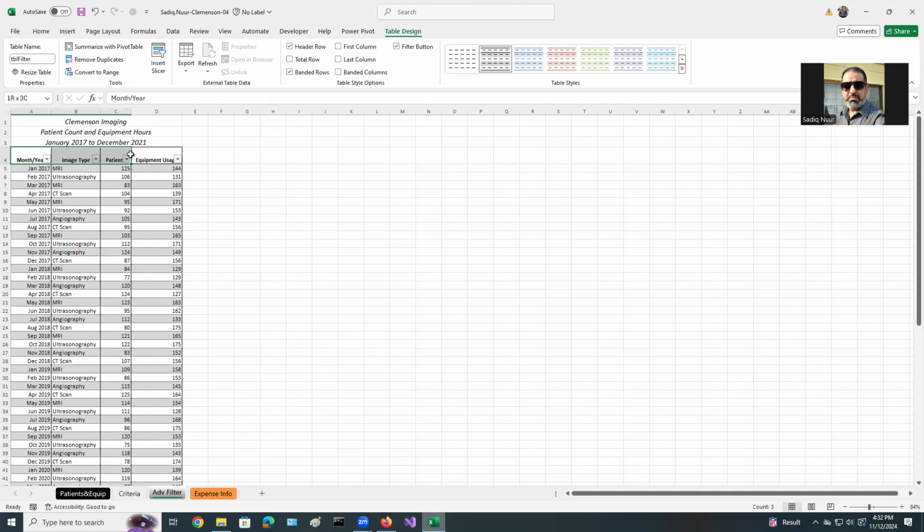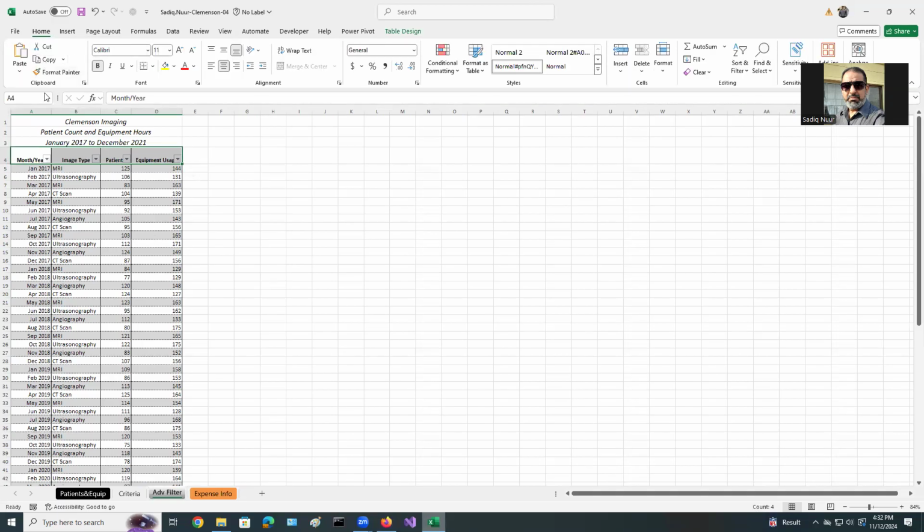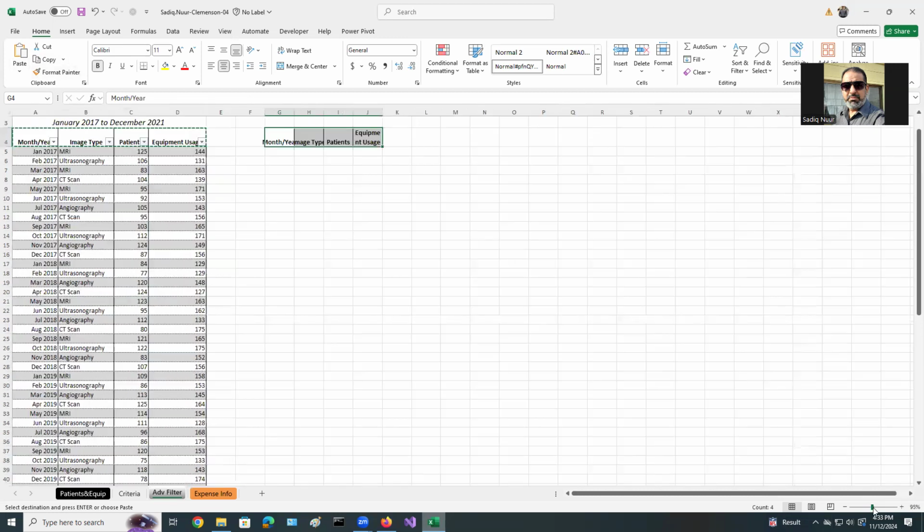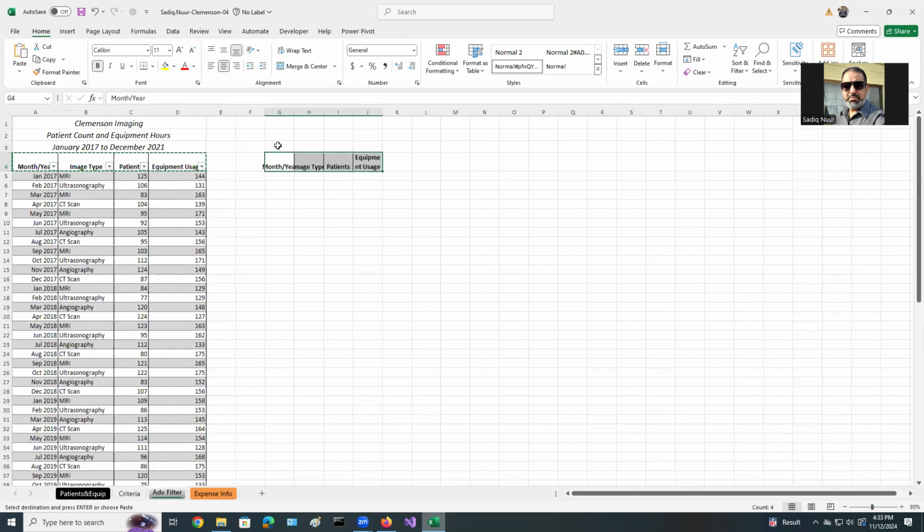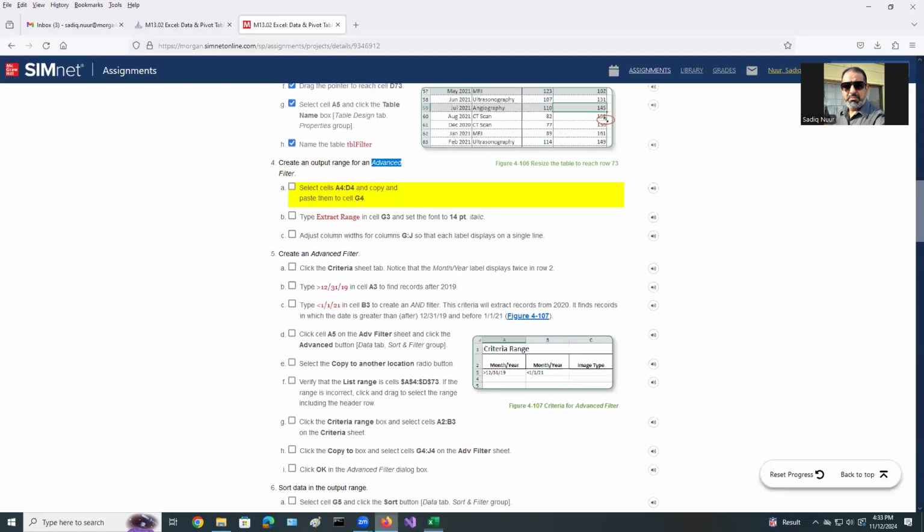A4 to D4, and then you will go back to the home, you will go to the clipboard, you will copy, and then you will go to G4, and then you will click paste. All right, so I will try to zoom myself so you're gonna see. Now we're gonna go to G3, and then we have to type extract range. You have to type in G3 and change the size to 14 and make it italic.